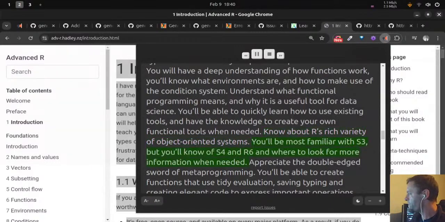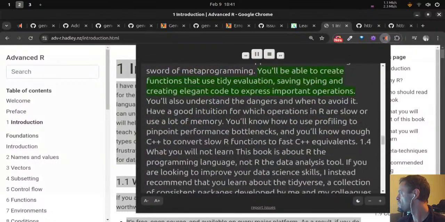You'll be most familiar with S3, but you'll know of S4 and R6 and where to look for more information when needed. Appreciate the double-edged sword of metaprogramming. You'll be able to create functions that use tidy evaluation, saving typing and creating elegant code to express important operations. You'll also understand the dangers and when to avoid it. Have a good intuition for which operations in R are slow or use a lot of memory. You'll know how to use profiling to pinpoint performance bottlenecks, and you'll know enough C++ to convert slow R functions to fast C++ equivalents.